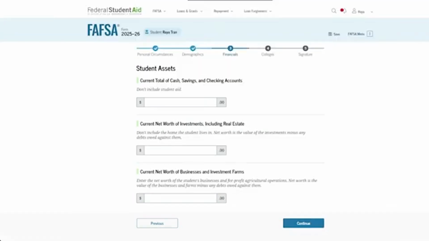Then you'll enter your asset information: current cash, checking, savings, and investments. Again, be honest about your current situation. Enter 0 if needed, but make sure no boxes are left empty.